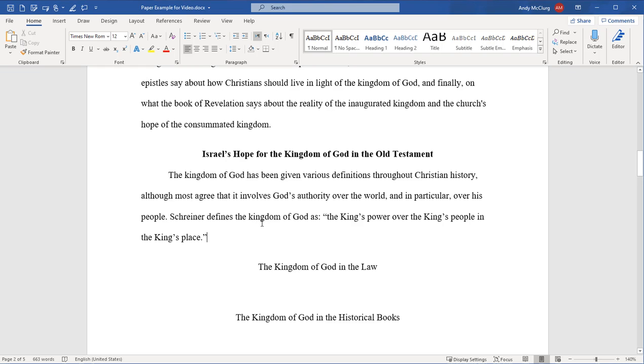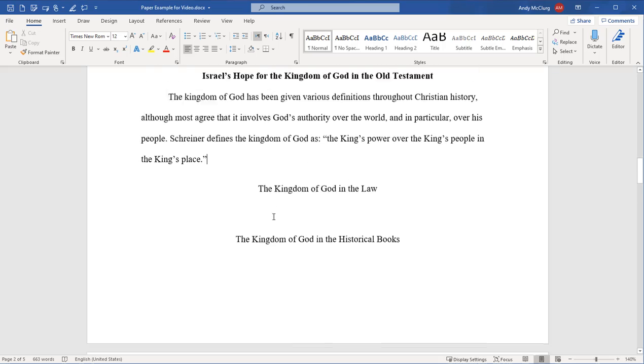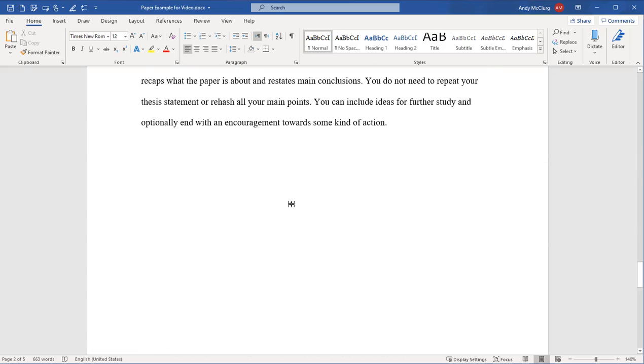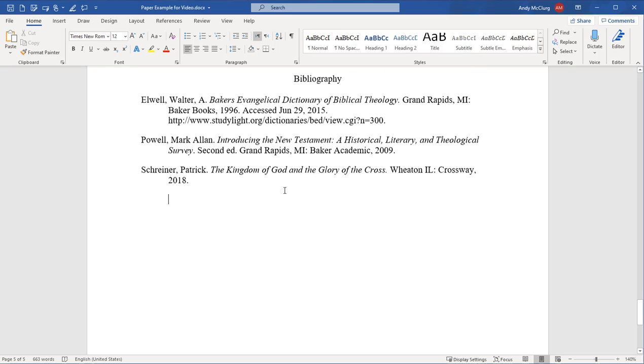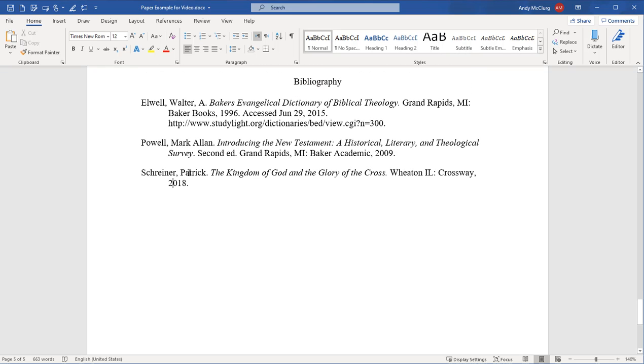So the easiest way to create your first footnote is to go down and create your bibliography entry. And so I've done that already. So we have Schreiner, Patrick, The Kingdom of God and the Glory of the Cross. That's the title of the book. And then we have City and State, Wheaton, Illinois. Actually, that should be Wheaton, Illinois. And then Crossway is the publisher, and then the date. So this is the Chicago Turabian reference in the bibliography. So I'm just going to highlight that.